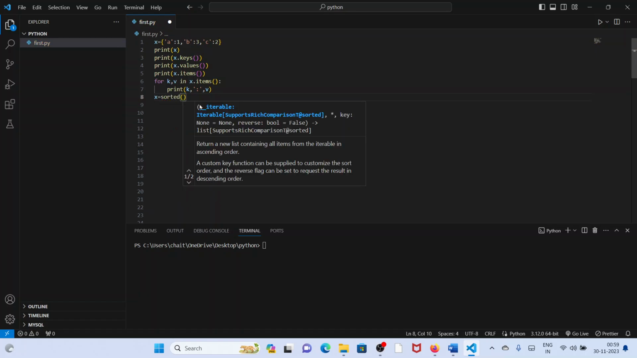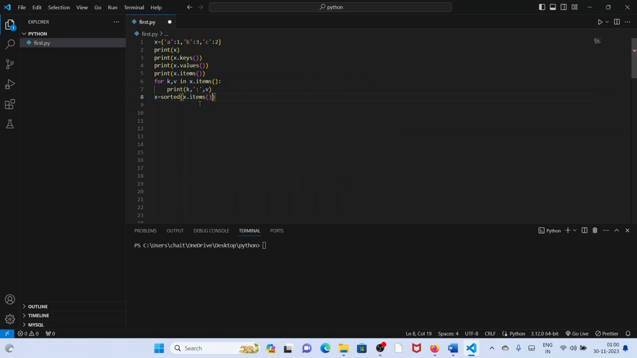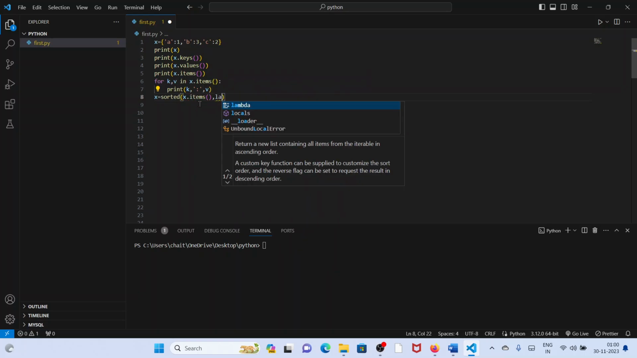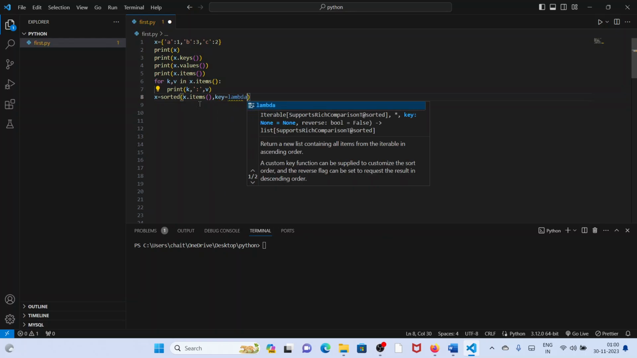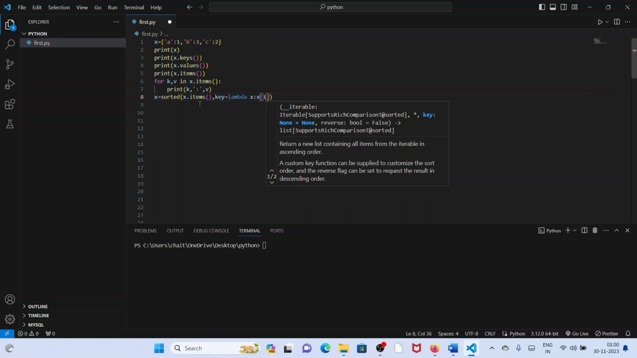If you want to sort, just use the sorted function. Simple as well. Pass an object here. Which object do I want to pass? x.items(). Simple. Then the lambda function: key equal to lambda. Lambda takes argument colon expression. I want to access values, so if you want keys it is index 0, values are index 1: 3, 2.